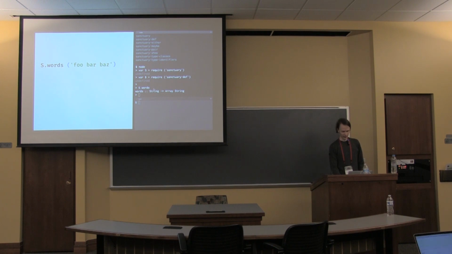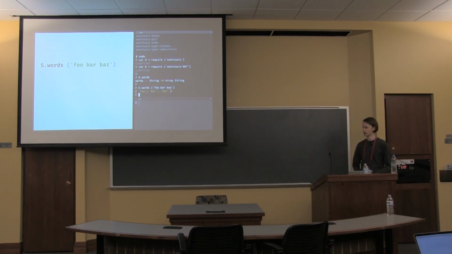As you would expect, we can give it some string, foo bar baz, and get back, in this case, an array foo, bar and baz. Nothing too exciting here. I just wanted to choose a function to introduce type signatures. And we'll see some functions a bit later on that have some even more interesting type signatures.